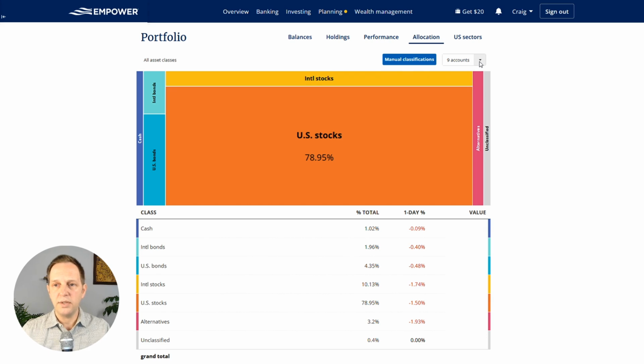You can also go into this drop down here and choose the accounts that you want to show up in this visualization. I have some 529 assets connected to Empower, but I exclude the 529 from this because this is my retirement portfolio, not my college savings portfolio. So this is another great tool for figuring out your current asset allocation and then what changes you need to make to get to your target asset allocation.